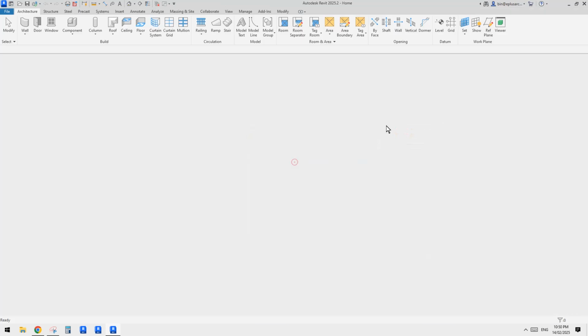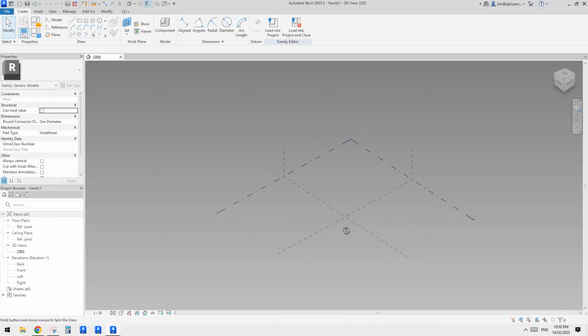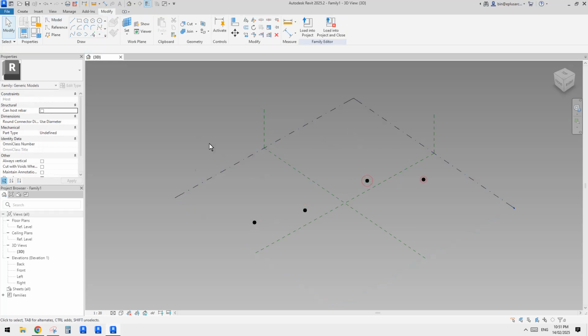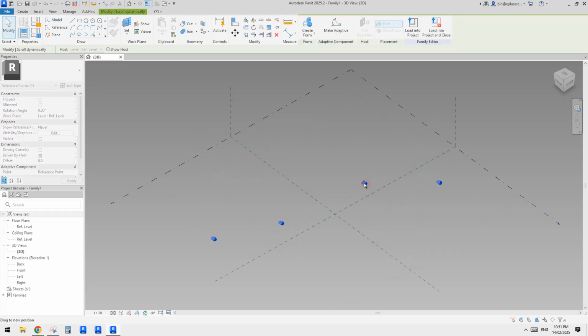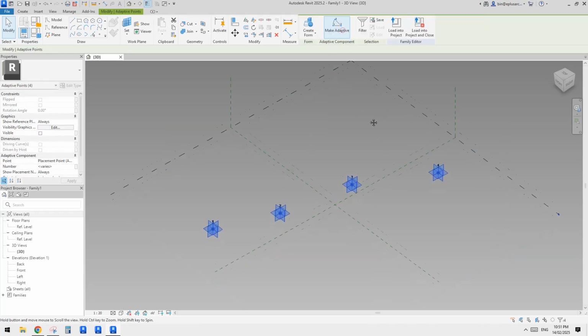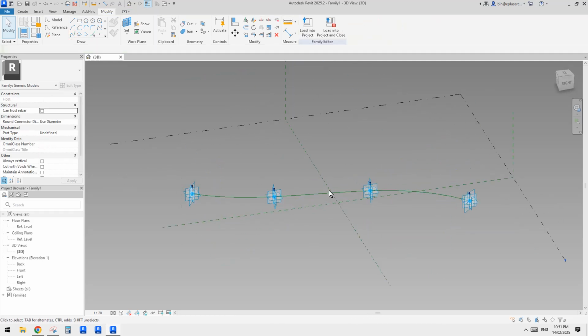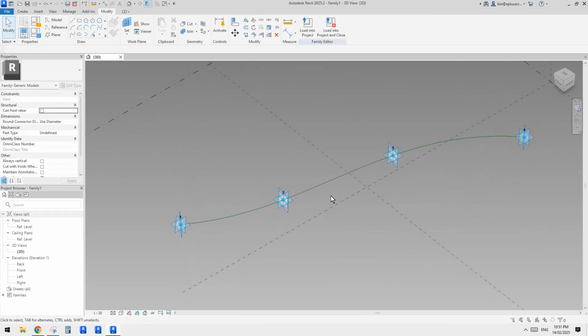First, let's start an adaptive family. This will be the host, because we will nest some families inside this one as well. Let's just make it quite simple. So 4 adaptive points. You can have more if you want to, and then spline through points. So this will be a path.